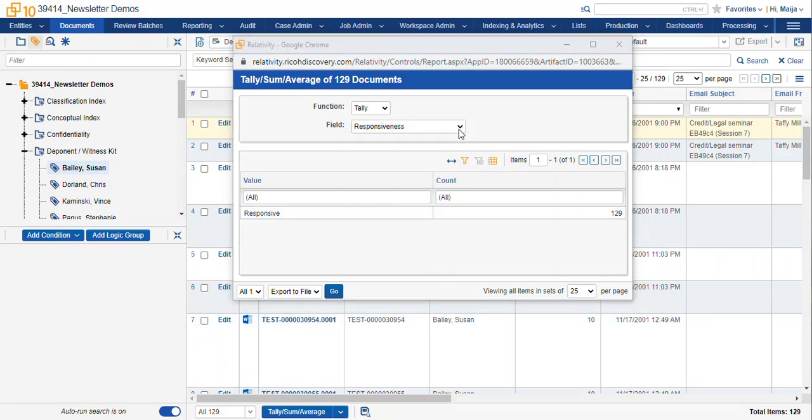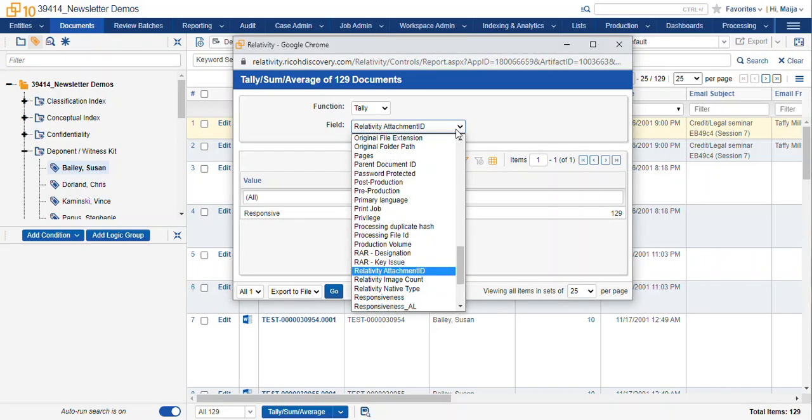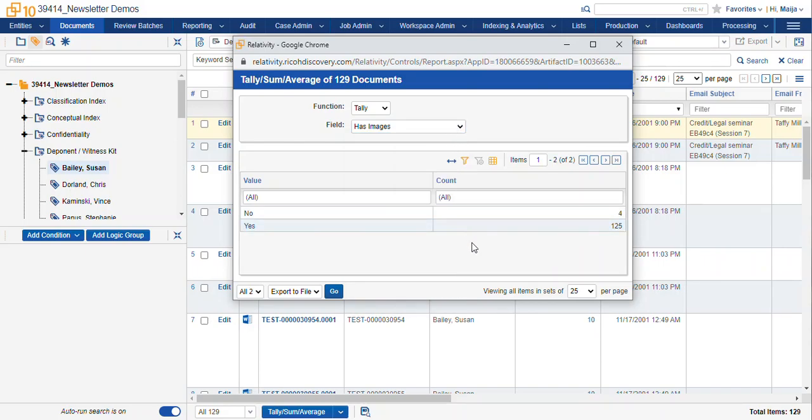A useful function for this would be has images. This will give you a good sense of, for instance, if you're going to print a deposition binder, you can take a look at how many records have images that will be exported to PDF for you, and how many you'll have to go find and download as native. For instance, anything with has images is no, it's a pretty good guess that you're going to be finding maybe an Excel file, and you'll have to download that as a native, or even just give you a list of how many documents you need to create TIFF images for. So great little reporting tool, tally sum average from your mass actions tools.